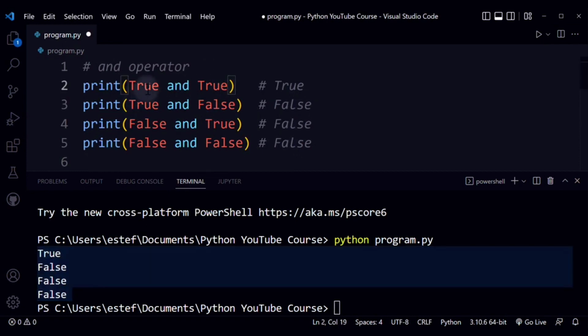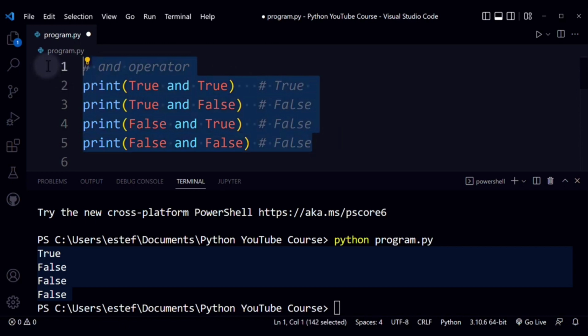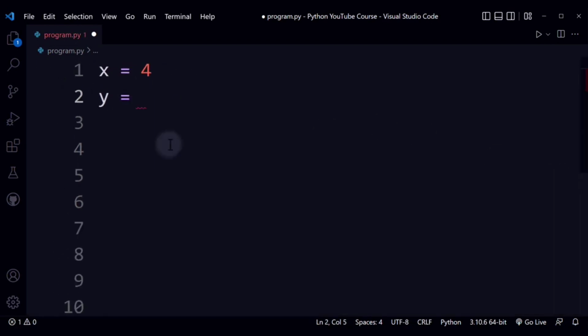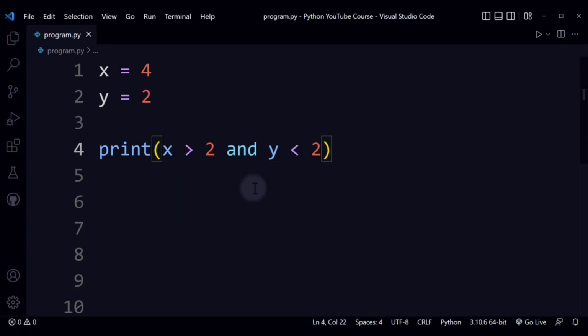In practice, what we would usually write is the conditions that we are testing. For example, let's say that I have two variables, x equal 4 and y equal 2. Let's check if x is greater than 2 and y is less than 2. We can think of it like the coordinates of a player in a game. Let's say that we're developing a game, and we have the x coordinate, the horizontal coordinate, and the y coordinate, which is the vertical coordinate.